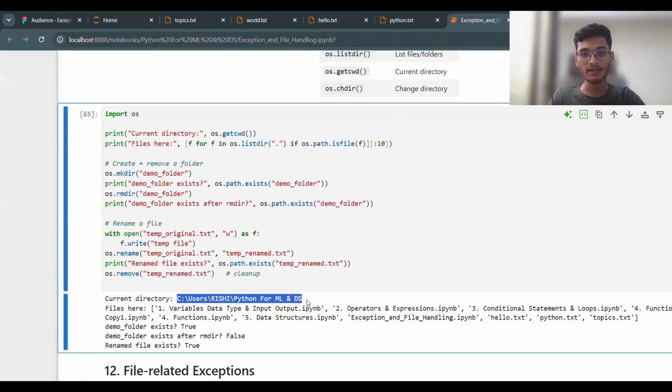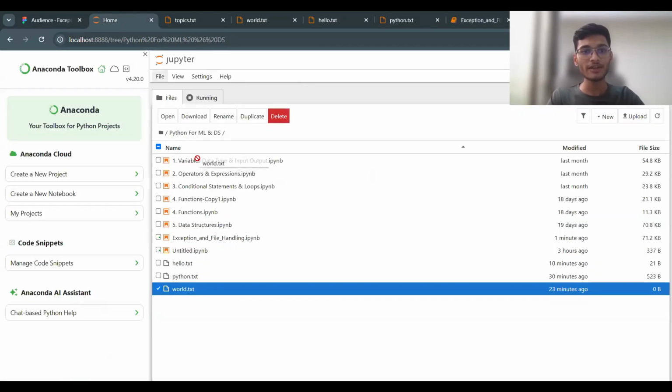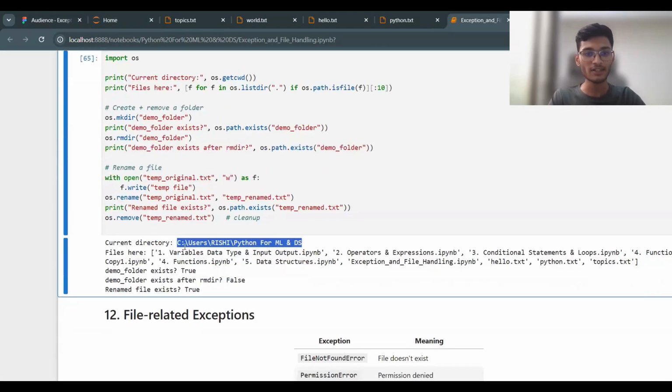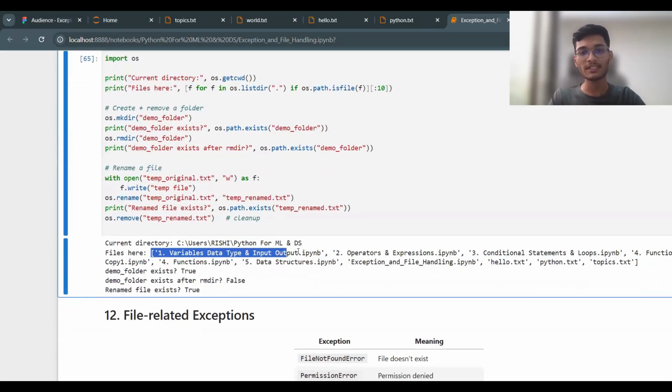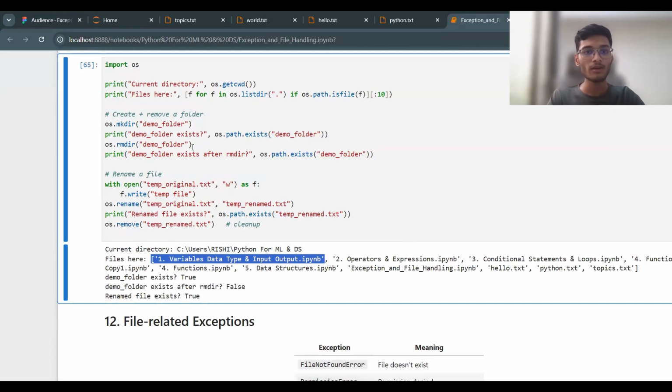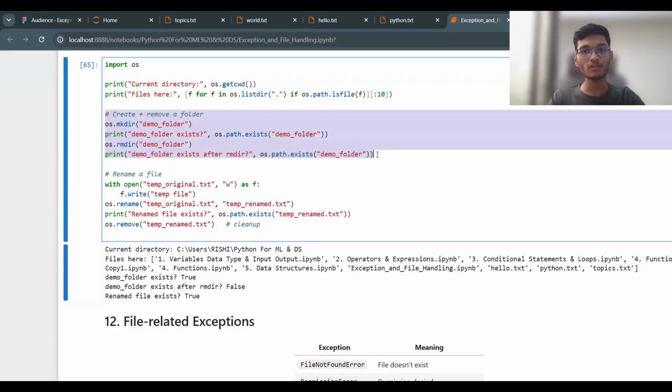This is my current directory. Now what are the files present inside that current directory? Here you can see the files present inside this current directory: variables, data types, operators, expressions, whatever it is. It is naming variables and data types, two operators and expressions, 3, 4, 5, whatever files are present, all the files are named here, right?